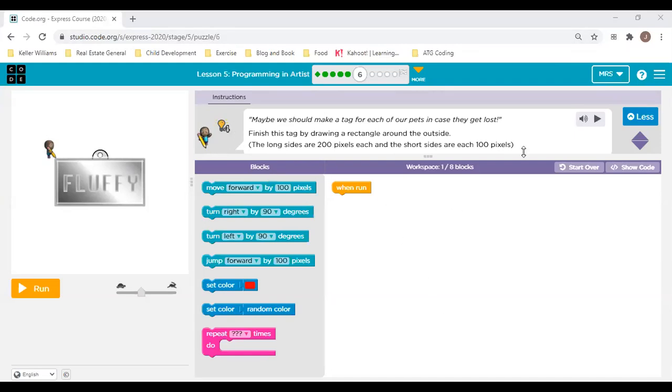Let's quickly read the instructions here. Maybe we should make a tag for each of our pets in case they get lost. So this pet's name is Fluffy. Finish this tag by drawing a rectangle around the outside. The long sides are 200 pixels each and the short sides are 100 pixels. So I want someone to help me. What do we need to do now? Remember, you need to read your instructions. So who is going to help me with our very first move? Someone needs to raise their hand.